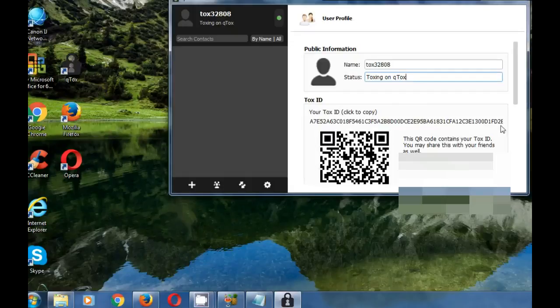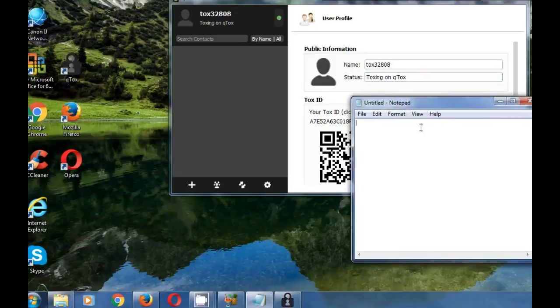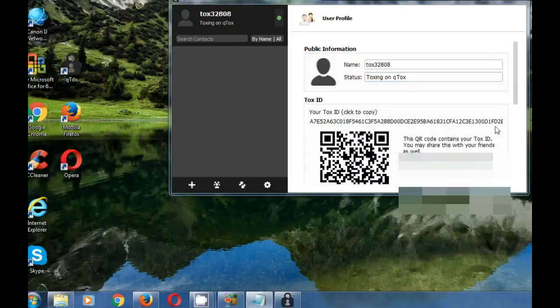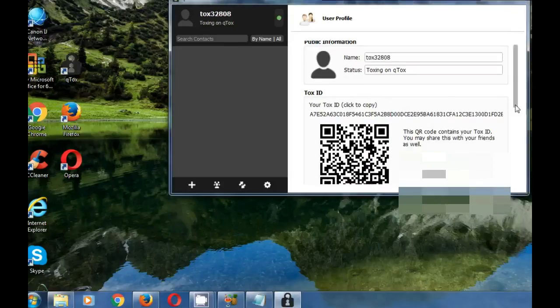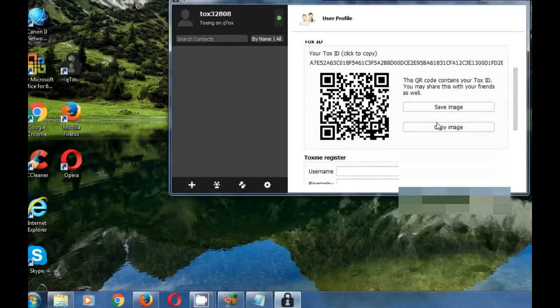Here you can find the Tox ID. If you click on here, your computer will remember your Tox ID, then you can send it to your friends so they can add you. You see? After you click on it and click on the paste, you'll see you can paste that thing into your emails and send it out. Or you can save this QR code.